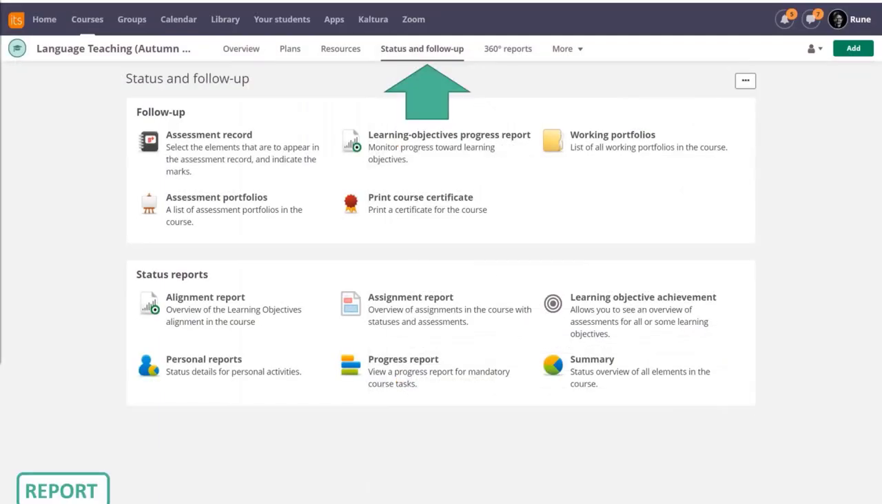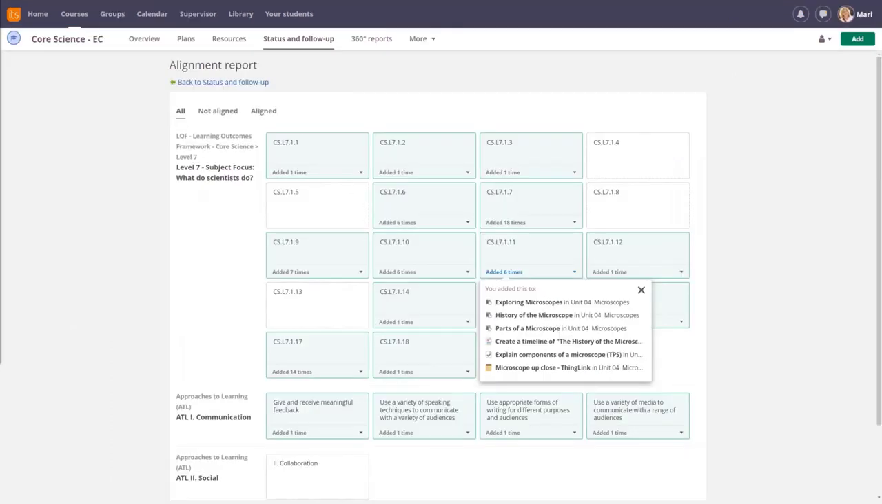In addition to the 360 reports, we also give a lot of information that's actionable here in the status and follow-up section. One of my favorites is the alignment report, because as a teacher, it helps me to make sure that the resources and activities meet the learning outcomes. And it challenges me to reflect: do I have enough activities, enough opportunity for students to meet the objectives? So here you can see this particular objective is added to three plans and it's used in a range of resources and activities. But some of these other objectives aren't connected to any content yet. So maybe I'm not providing enough opportunity for those students to meet those objectives.